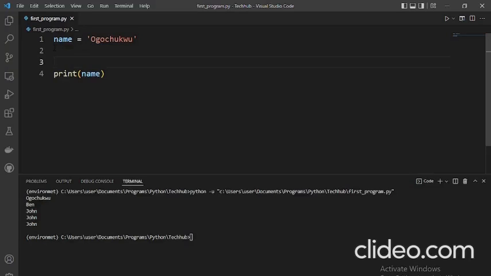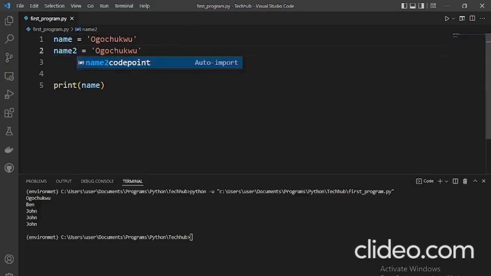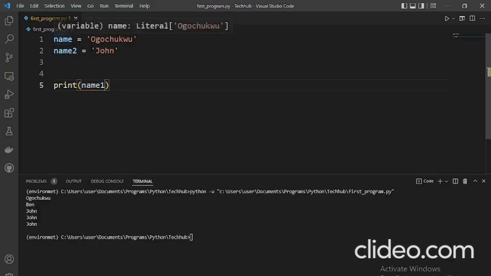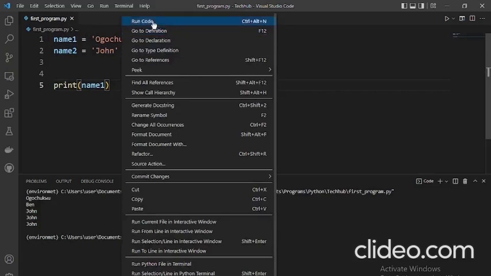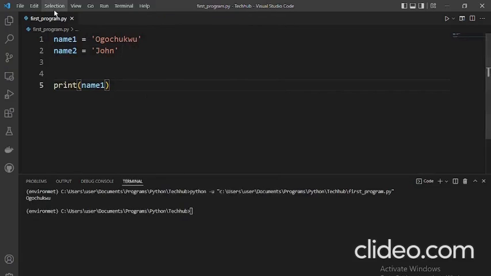So one thing you can do is, if you wanted to name two different people, you can say name1 and name2 and call this one John. Okay, so that way you make your code different, you make your variable name different. So we know that name1 is Ogochukwu and name2 is what? John. So if I print name1, you're going to see Ogochukwu.